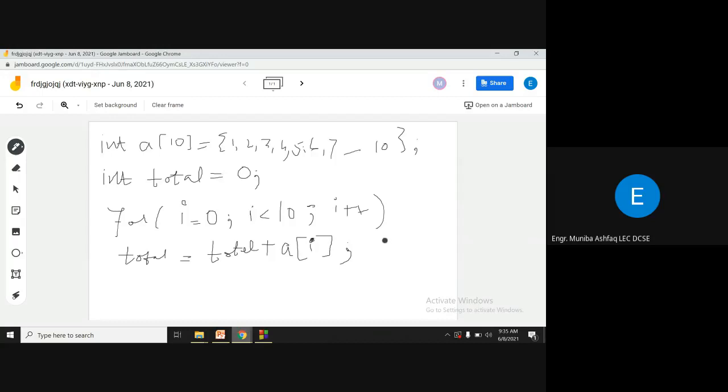what is the value of total? Total is 0, right? And a of 0, what is a of 0 here? A of 0 is 1, so it becomes 1. So the new value of total is now 1. Total plus 1, the result is being assigned again to the total.